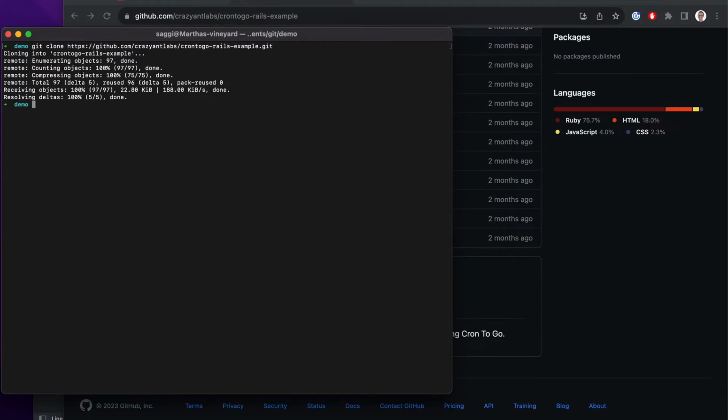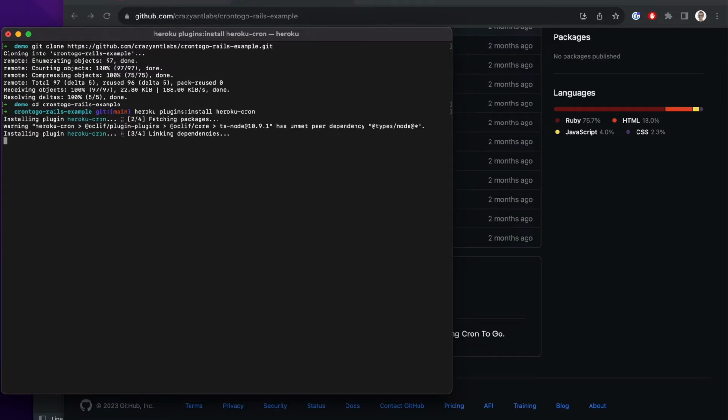Now, let's install the Heroku CLI Cron To Go plugin. We'll need it to schedule our jobs. If you haven't already, make sure that you have the Heroku CLI installed and configured first. Follow the link in the description if you're missing it on your computer.